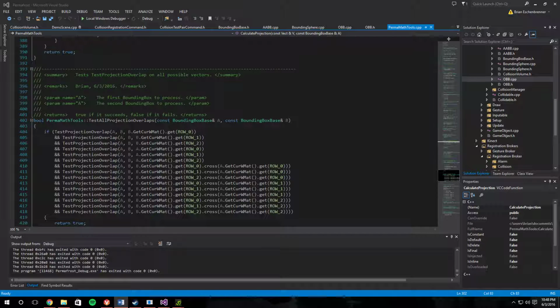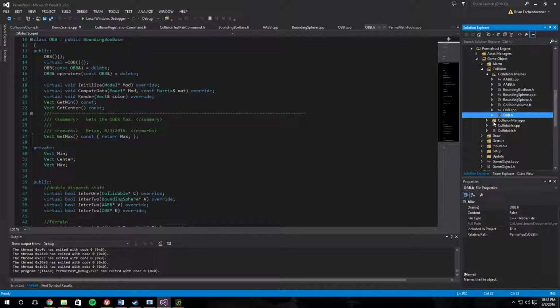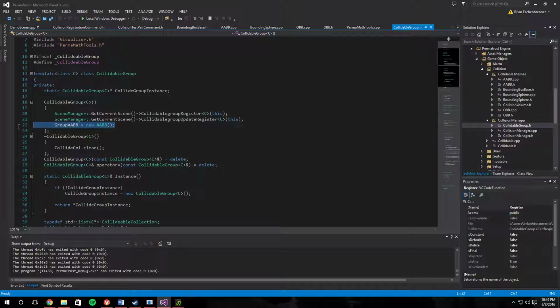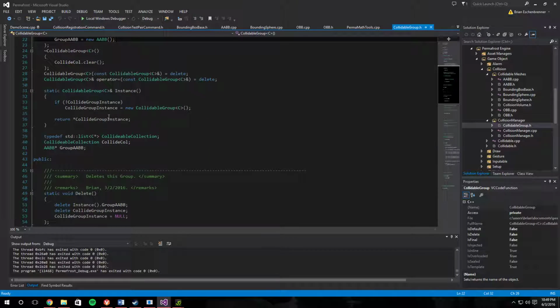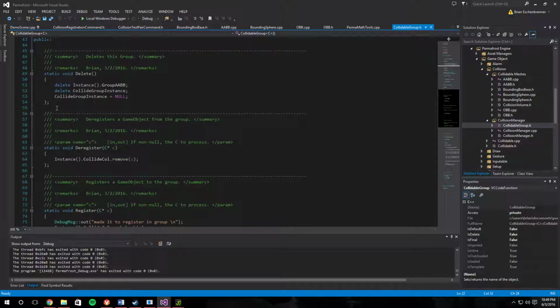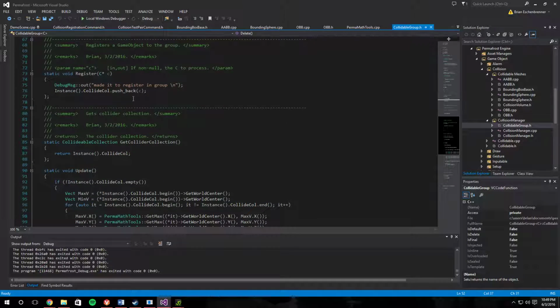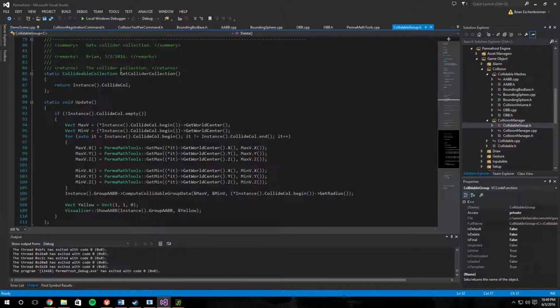So then for the collidable groups, which would be next. A collidable group now has a group ABB, which is used for the test for the tiered collision. So we have the delete, which is to delete the instance when you are done with it, and register and deregister to the group, and then we have the update.